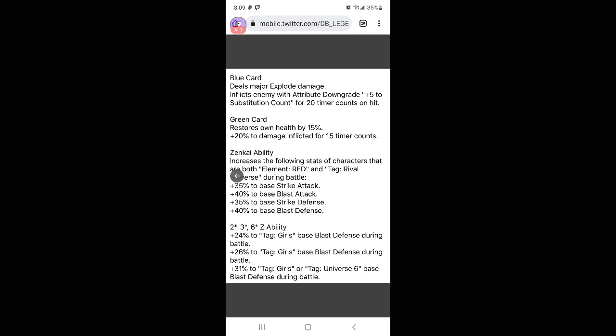All right. Green card restores own health by 15%. You kind of figured that they weren't going to increase the amount of health. But it's plus 20% to damage inflicted for 15 timer counts. Okay, well, that's kind of a bummer. Again, this is a green card that's going to just kind of stagnate her.